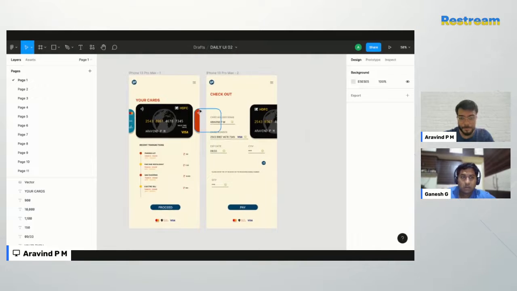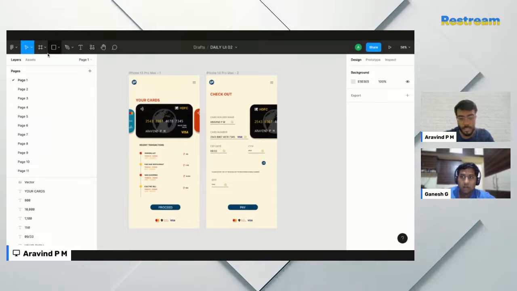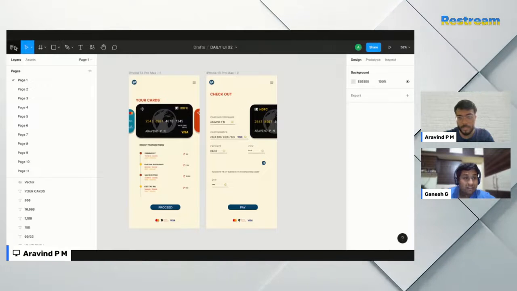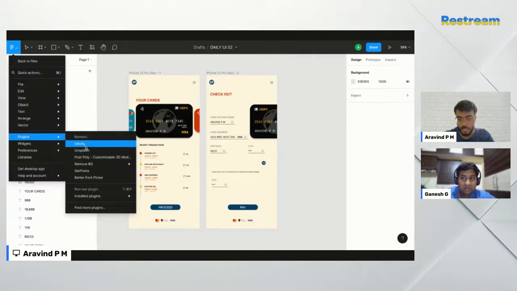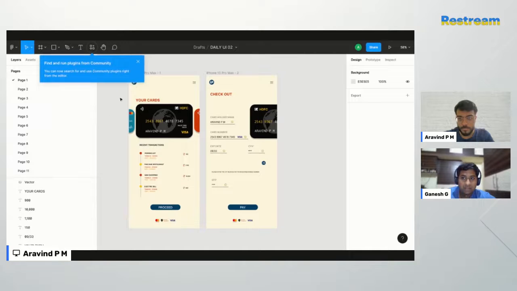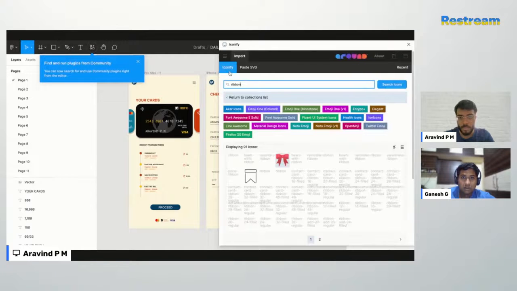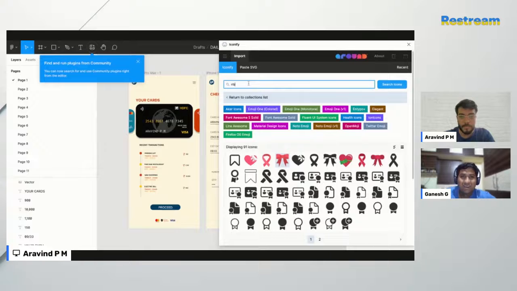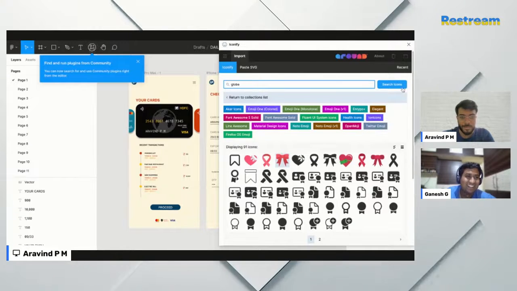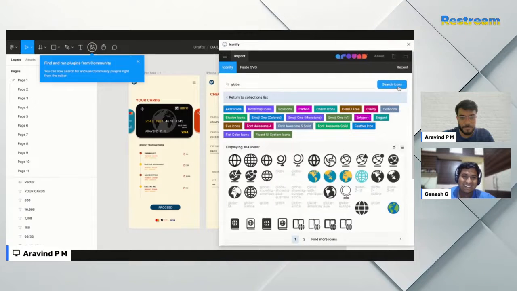I'm really happy that you liked it also. And where did you get the globe from? Can you show it, Arvind? Yeah, I got this globe from Iconify. It's a Figma plugin. Oh, okay, got it. Wow, they even give you the globe. That's amazing, man. Whoa, this Iconify. I'm gonna add this plugin. You're gonna remind me when I'm sharing my screen. I didn't know this existed.